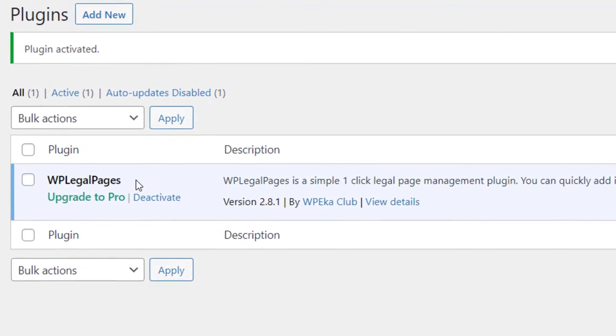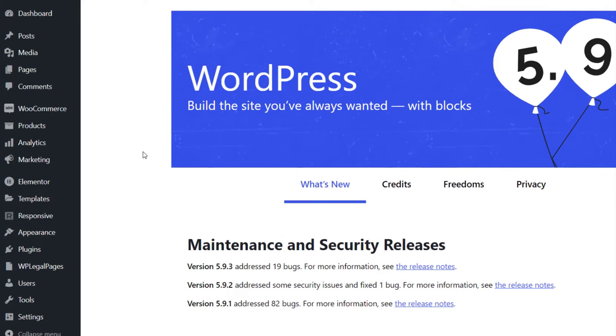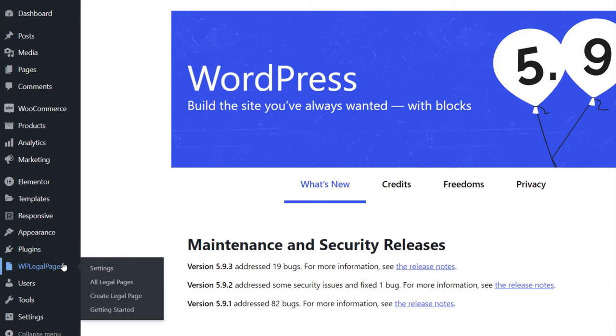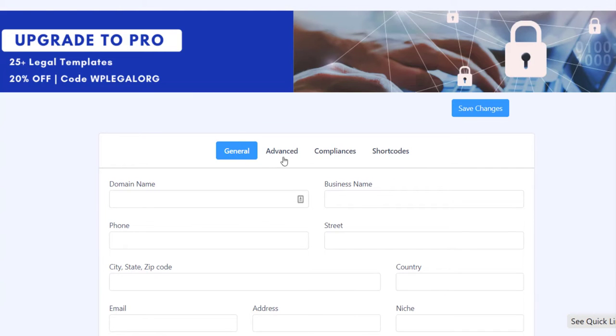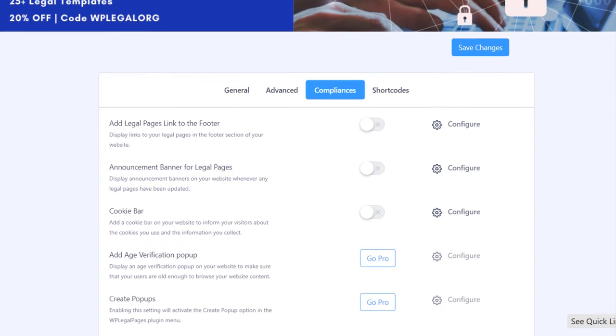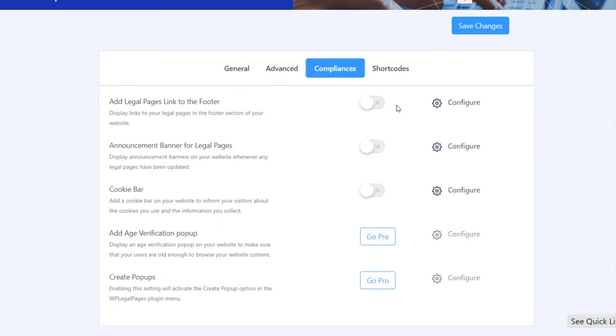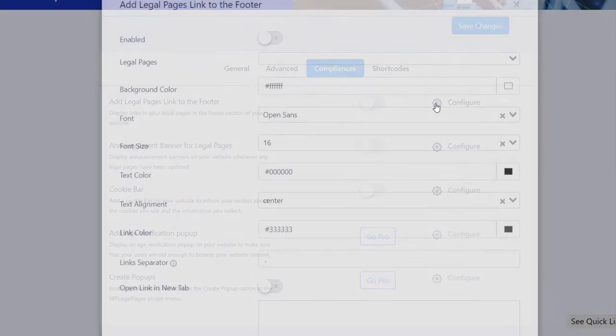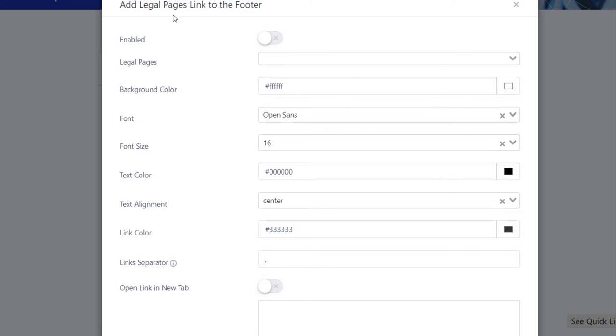So, let's get started. On your WordPress dashboard, click on WP Legal Pages Settings. The Settings page has General, Advanced, Compliances, and Shortcodes tabs. To add Legal Pages links to the footer, go to the Compliances tab. Now, click on the Configure button in the Add Legal Pages link to the footer section to access the settings.